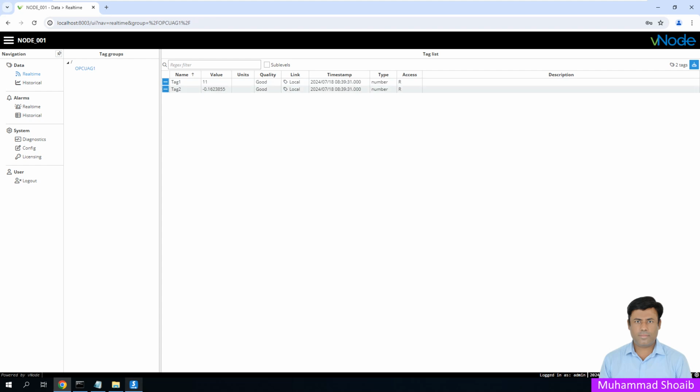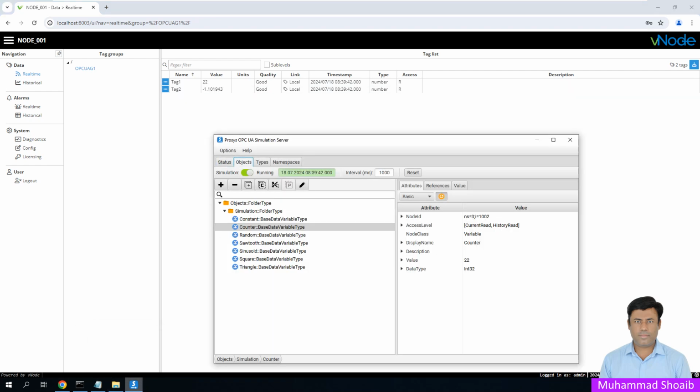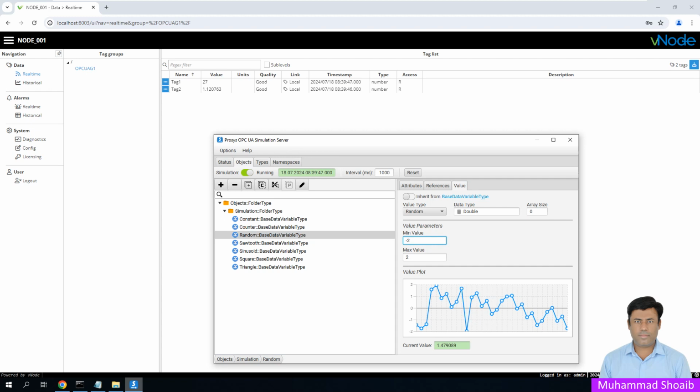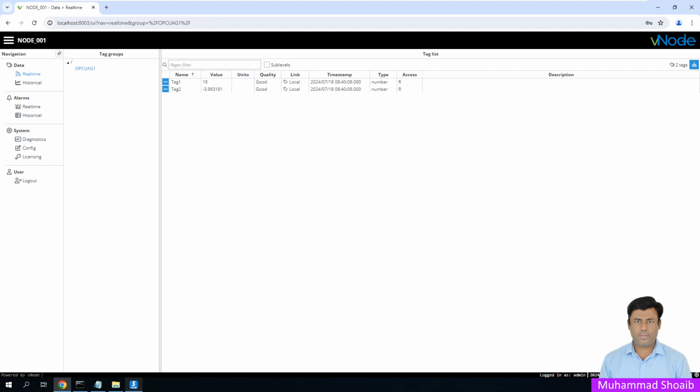So we'll change the configuration a little to put some more value here. We'll come here, objects and random values. Increase, -10 to 10. So now you can see the value is fluctuating between 10 and -10. Previously it was fluctuating between 2 and -2.